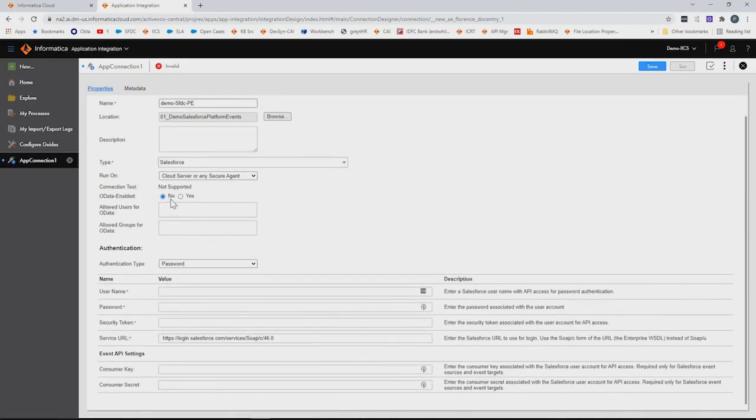Mark the OData enabled as no, since we are not going to use it. And these two, allowed users for OData and allowed group for OData, are specific to OData settings. We are not going to discuss them as it is more towards OData.